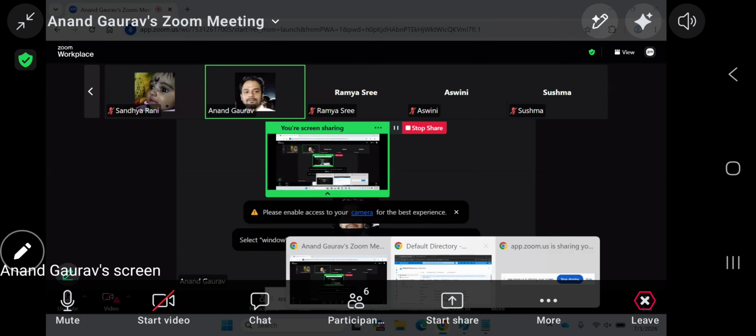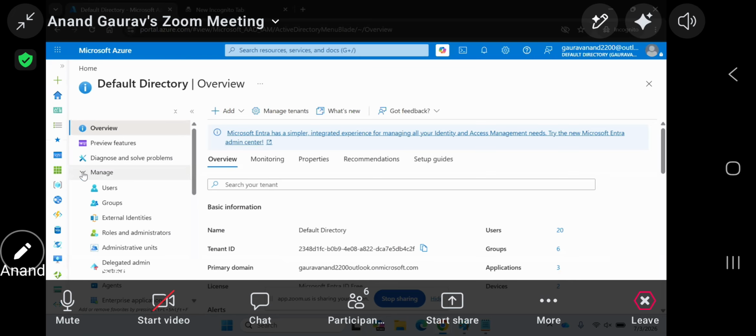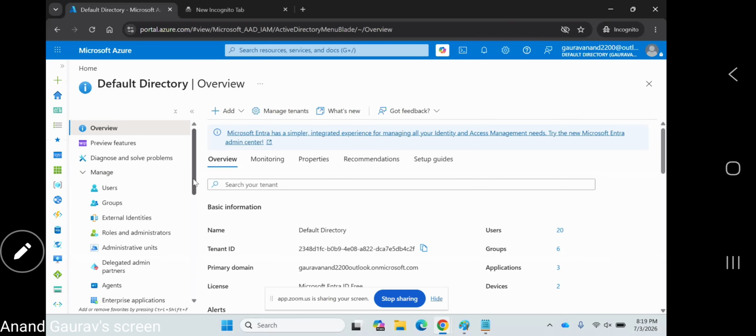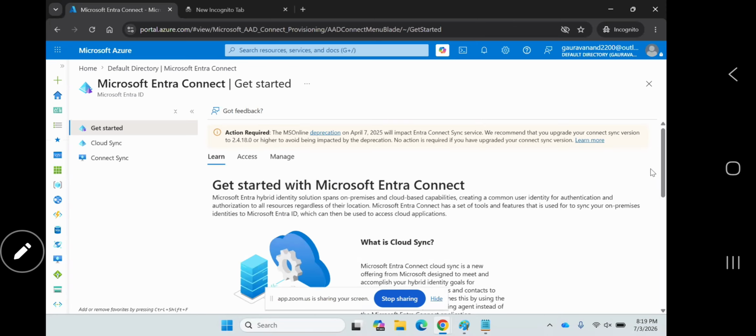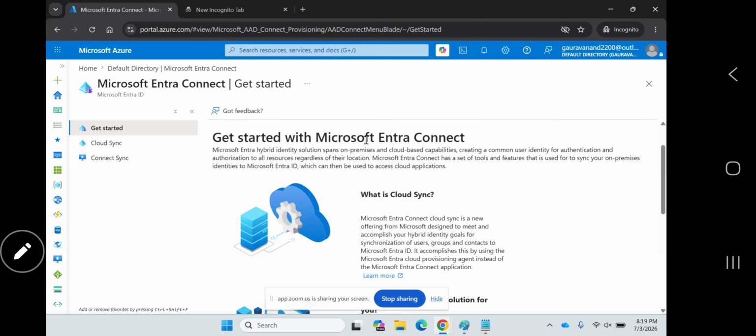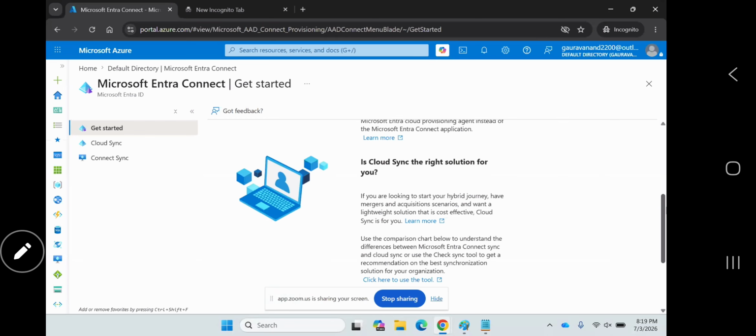Okay, so now we have discussed this Microsoft Entra. I will show you a few things. So how do we download that Microsoft Entra Connect tool? I think you need to go to this option, Microsoft Entra Connect. And see here we have Azure AD Connect, Microsoft Entra Connect. So what you need to do, guys?